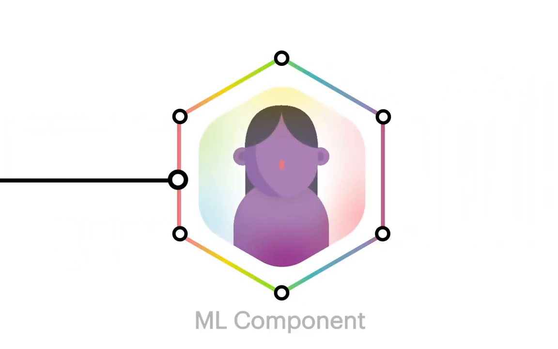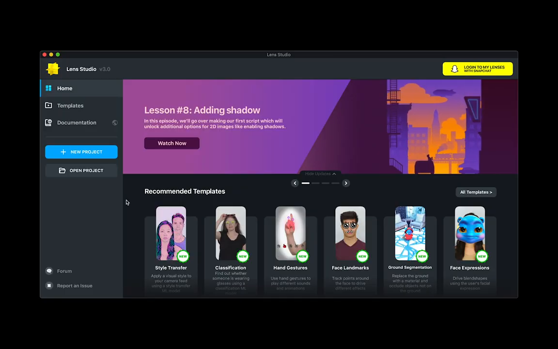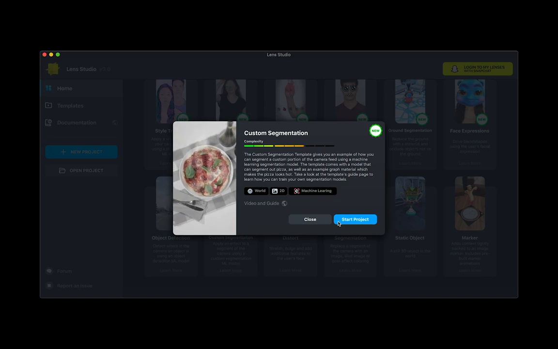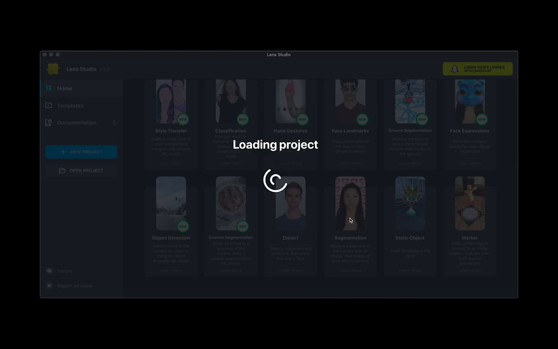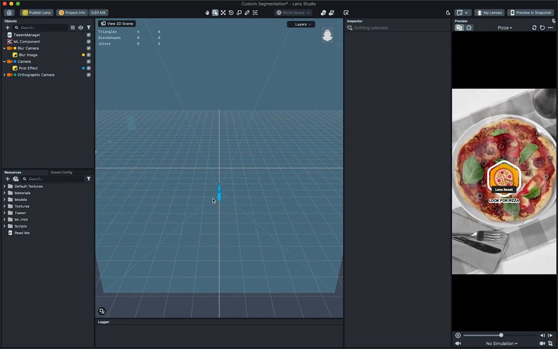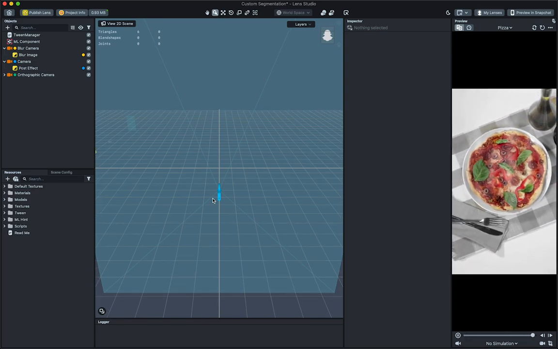To get started, first, open Lens Studio 3.0 and select the custom segmentation template. By default, the template comes with an example model for creating a mask on pizzas. But you can use this template to help you use your own segmentation ML model.